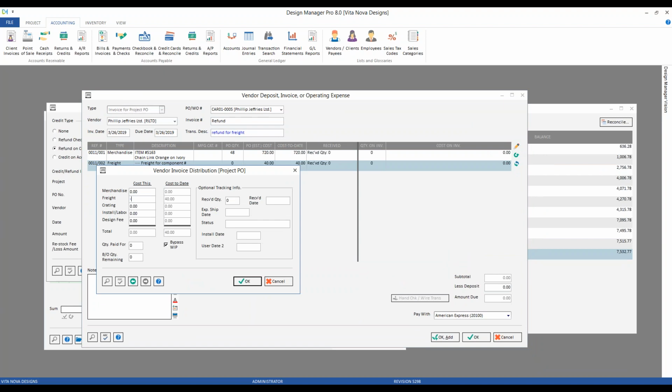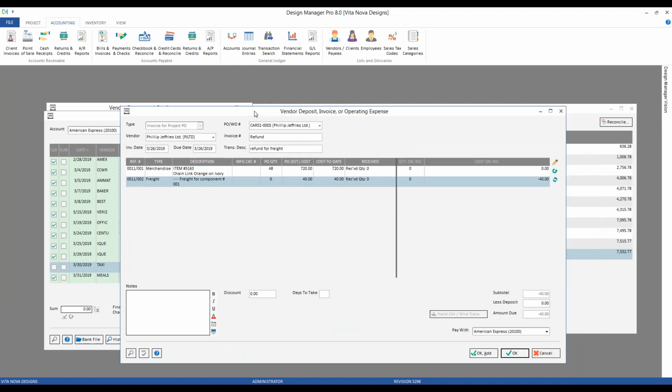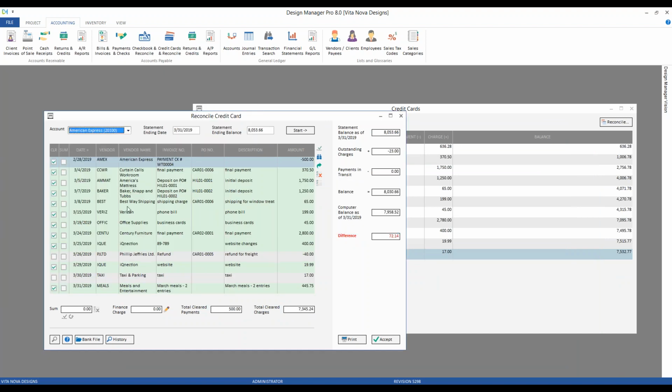And now I want to put in a minus. This is where I'm indicating the refund itself, and I am using a negative value. Click OK. Design Manager's also selected the credit card for us because it was on our credit card of our returns and credits window. Click OK. And Design Manager has processed the refund for us successfully. Close that, and once again, Design Manager's automatically updated our credit card window, our reconcile credit card window as well.